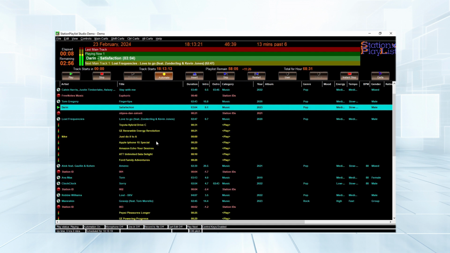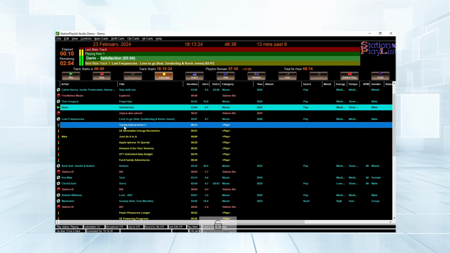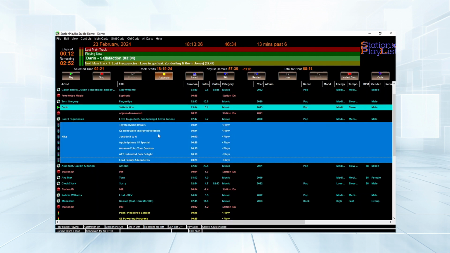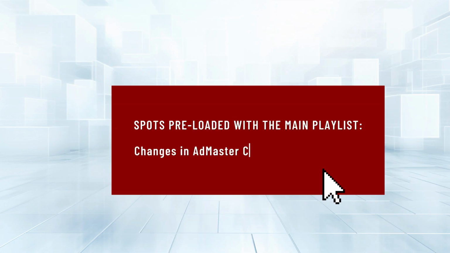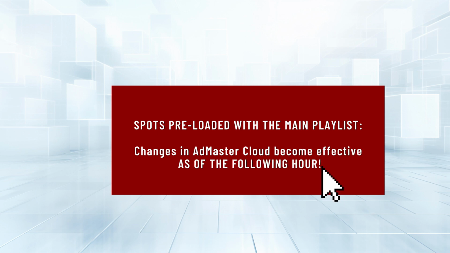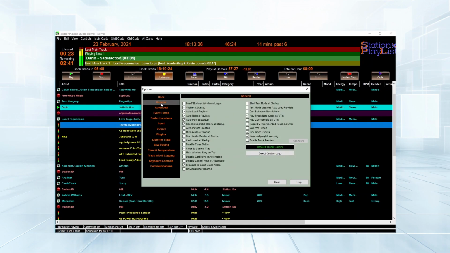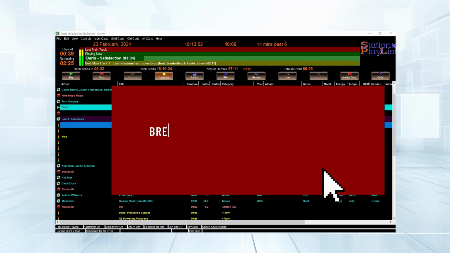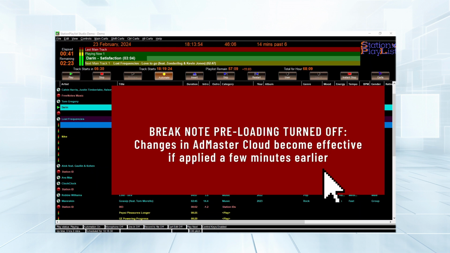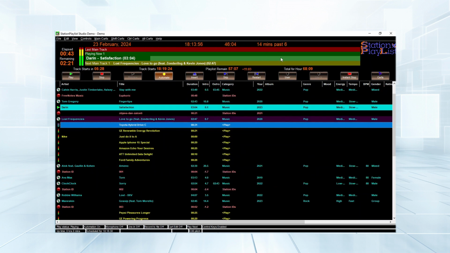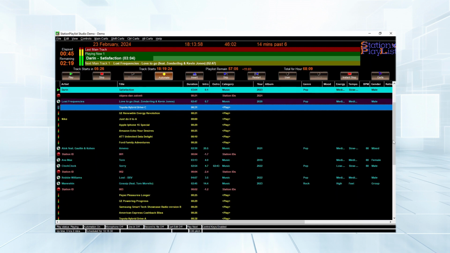If you prefer to have the actual content of the commercial breaks loaded with your main playlist, remember that any changes made in your AdMaster Cloud account take effect from the following hour when the new playlist is preloaded. So it's essentially your choice. Enable Preload File Insert Break Notes to see the commercials listed with the main playlists, or turn this off to allow last-second changes in AdMaster for the commercials to be played in the current hour. The changes for forthcoming hours will be accepted as usual.